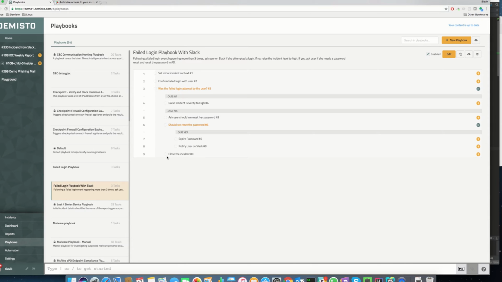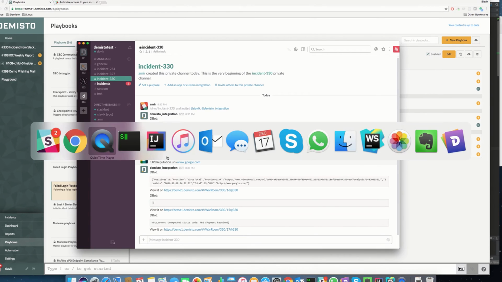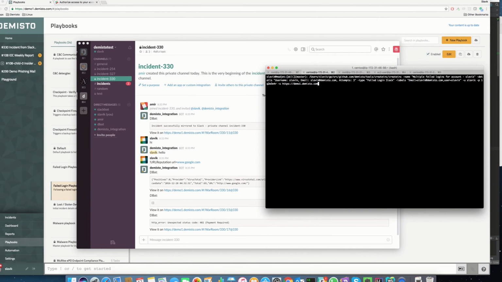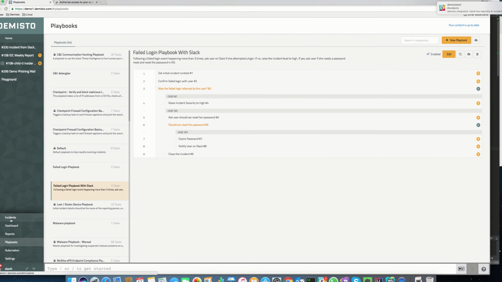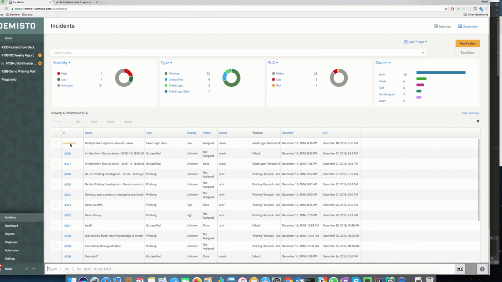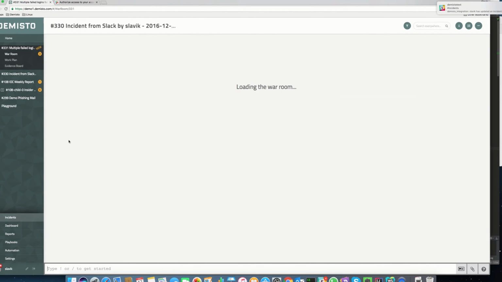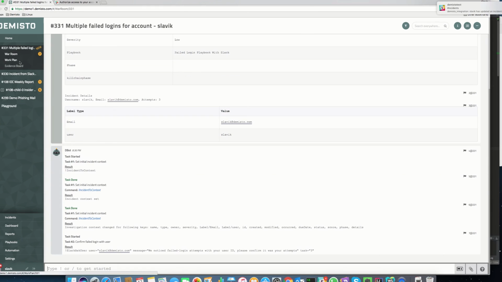And so what I'm going to do right now is generate those multiple failed login attempts and see how we handle this investigation. So this generates the failed login event. You can see the event coming into the incidents. And let's see what happens here.